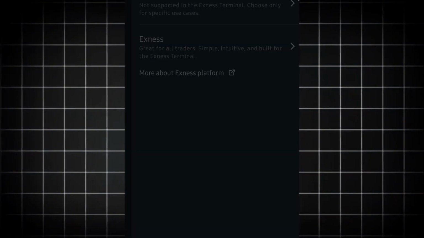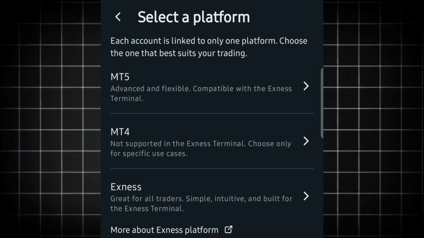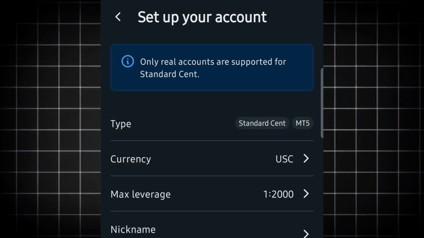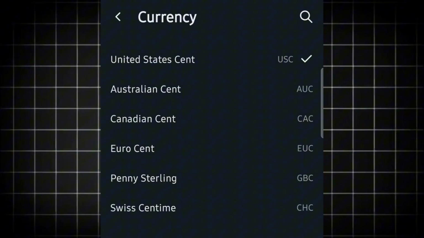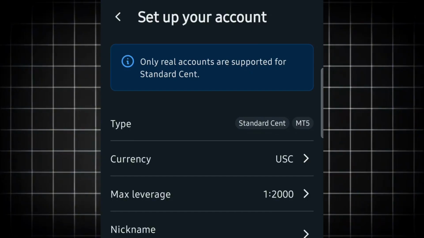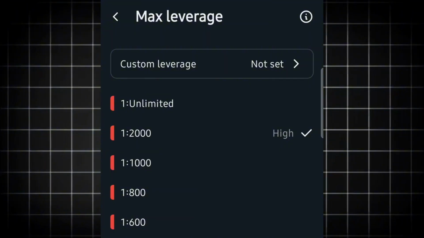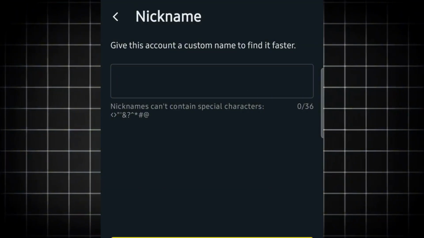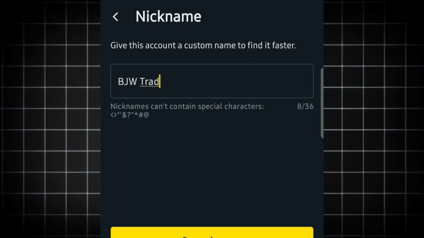I'm going to go ahead and click on continue, and then it's going to ask me, each account is linked to only one platform, choose the one that suits you best. I'm going to choose MT5, and there you are. They are saying USC, the United States cent, and so on right there. Max leverage is 1 to 2,000, so you can change it to whatever works for you. Then the nickname, you can just make that, let me use this as BJW Trades, right?